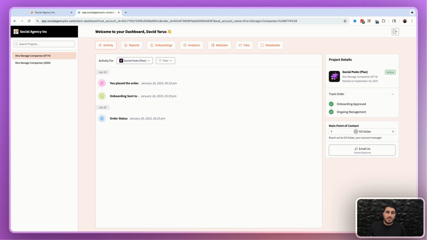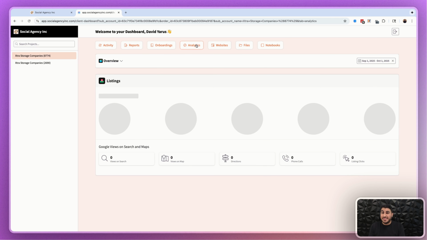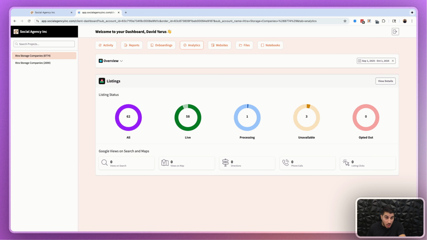So you as an agency owner, you now have a client dashboard where your customer can log in and see real-time activity on everything that's happening in their account. You no longer need to worry about manually sending reports or giving them status updates or letting them view their analytics. Or even things like if they have a website, they can go in and they can edit their website from here. Everything is now happening inside of this beautiful client dashboard experience.